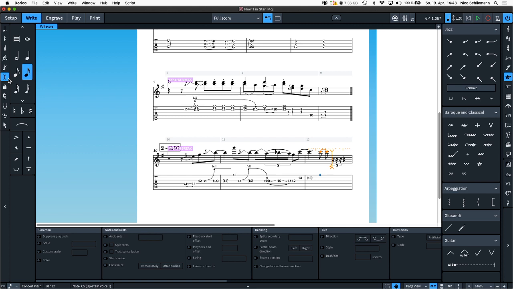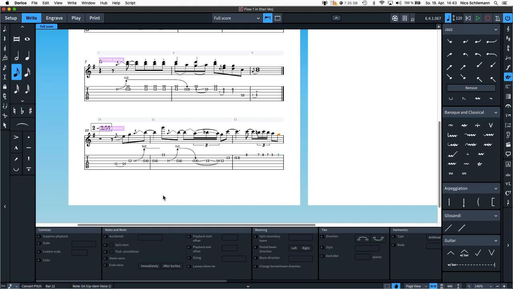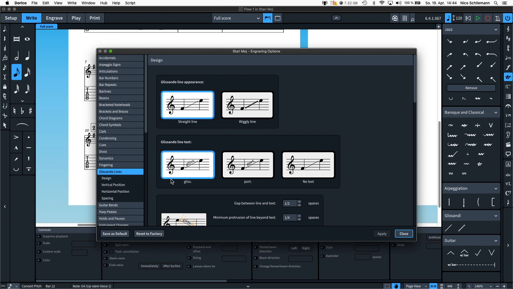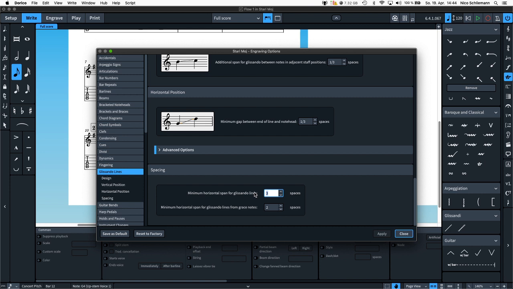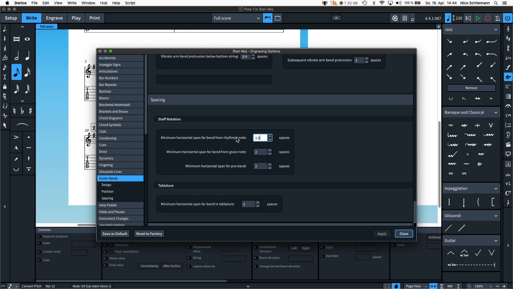How do I turn this on off? To turn these down again, because I'm the lines spacing one, apply guitar bends spacing 1.5, apply and close.